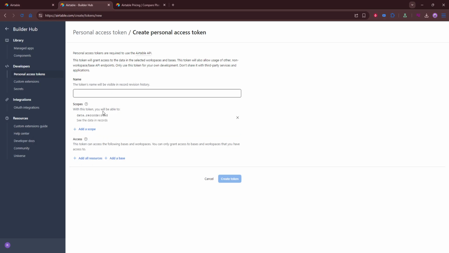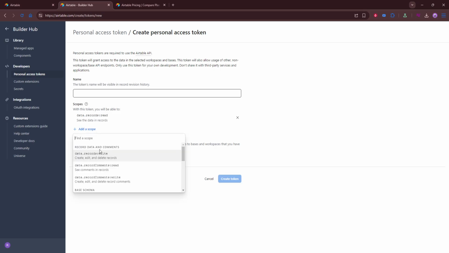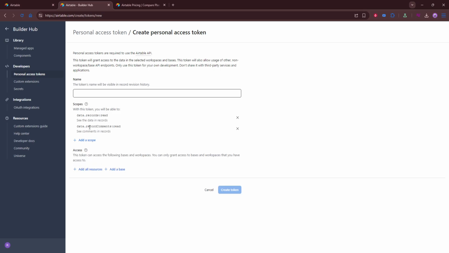Now copy the base ID from the API documentation. Airtable provides this in the documentation for your base, and it's a key part of building your request correctly. The base ID tells the API exactly which base you want to interact with, so accuracy matters here.